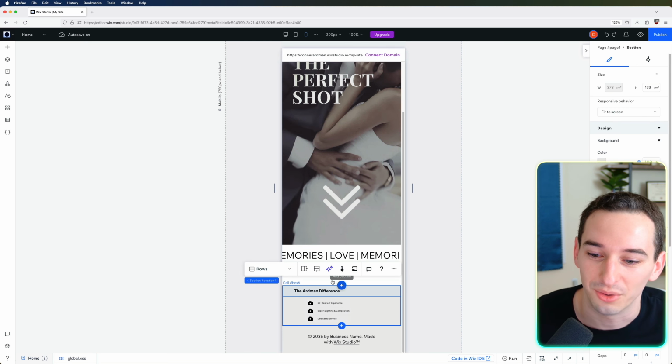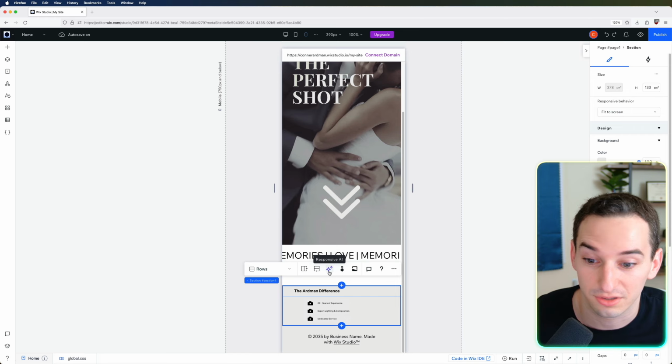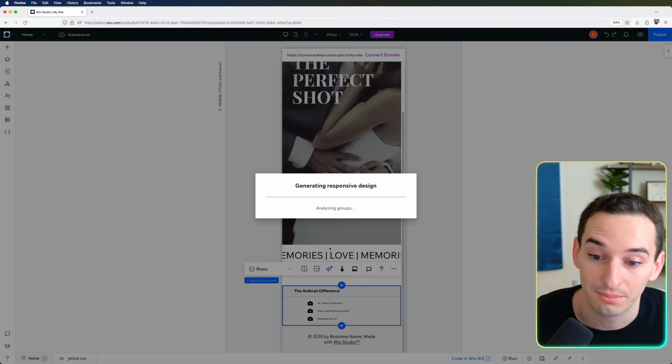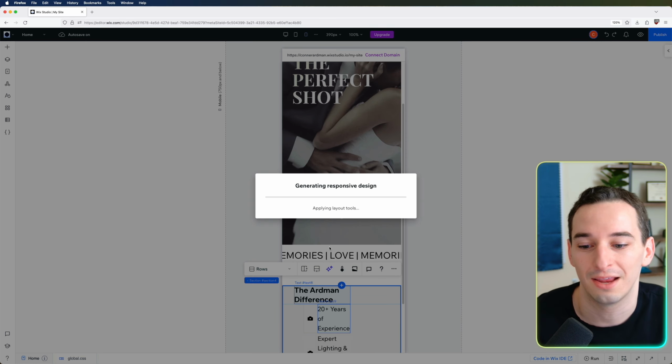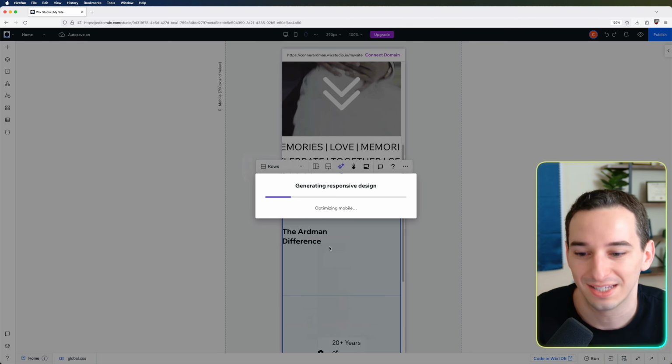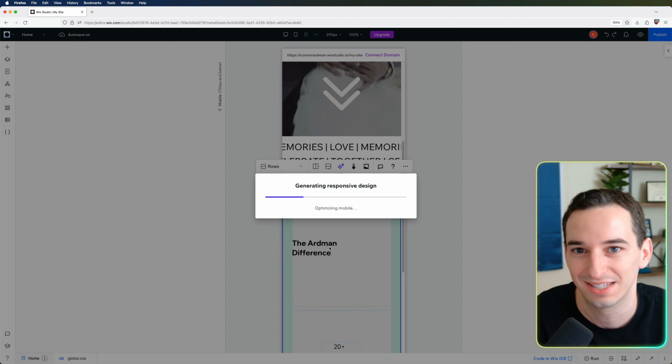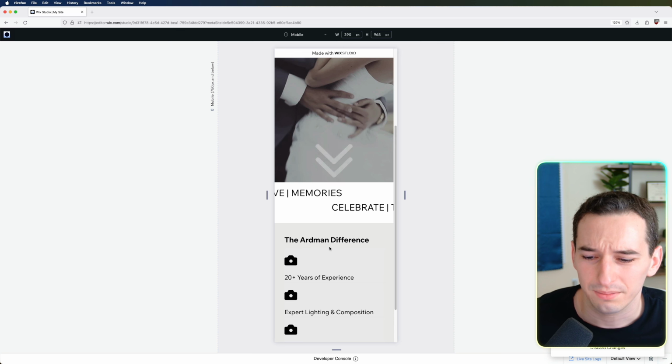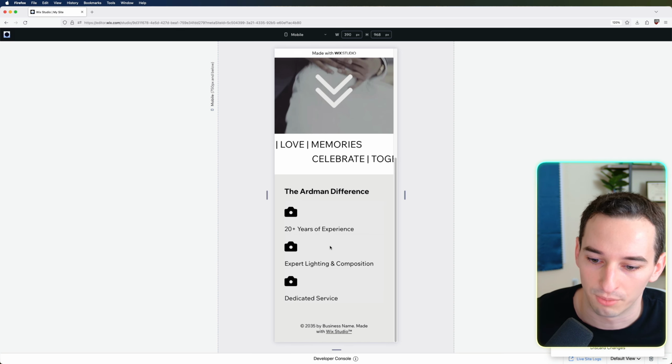So what I'm actually going to do is use this AI tool. So we can just put responsive AI and hit generate mobile. And what it's going to do is generate a mobile version of this for us. We can see how it ends up looking, and then we can decide if we want to use it or not. Okay, so this is what it generated for the mobile version of this section, and I actually don't think it's too bad.